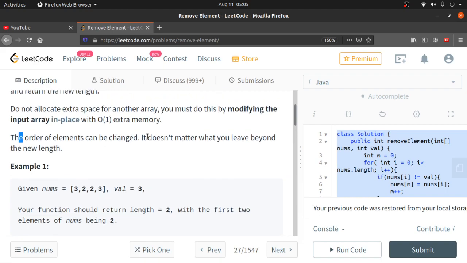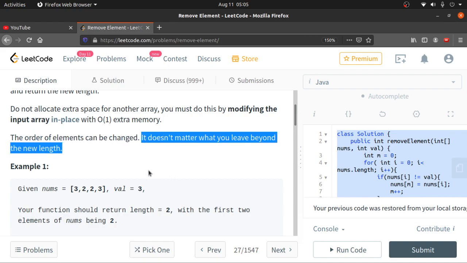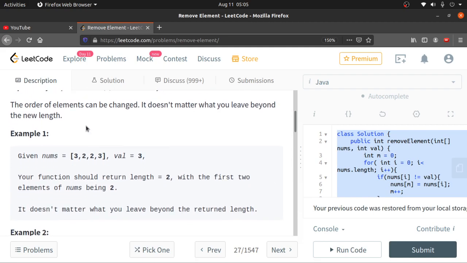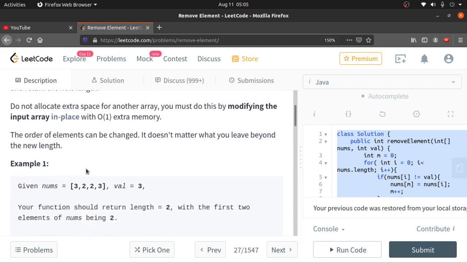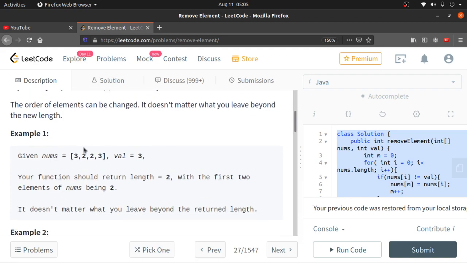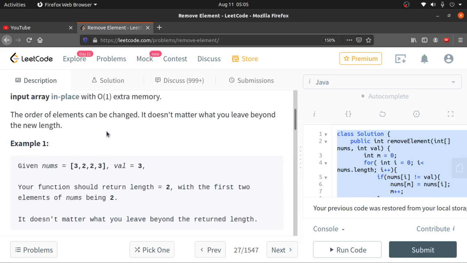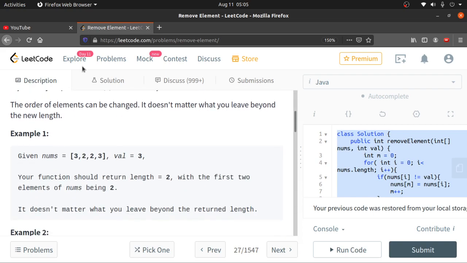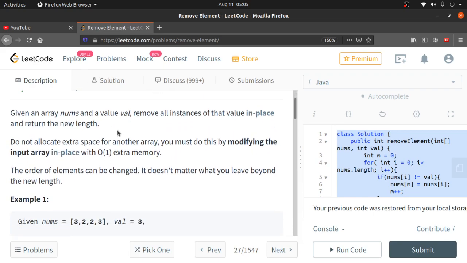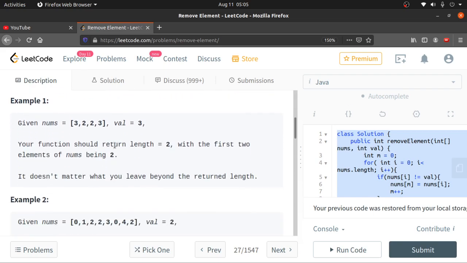The order of elements can be changed. It doesn't matter what you leave beyond the new length. That's where things get complicated. So the order of elements can be changed. That's what it says. So I'm seeing from the perspective of a non-native speaker. So this is what I was trying to point out here. This is more like an English test. This is definitely not a computer programming test.